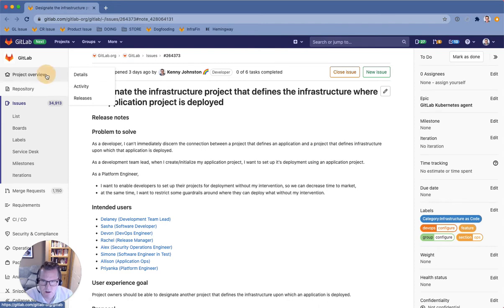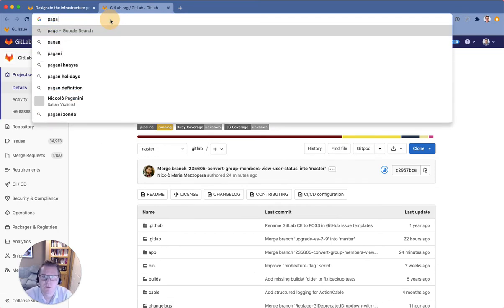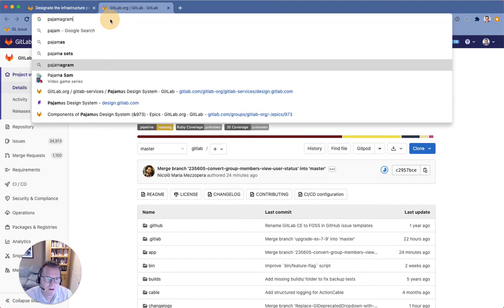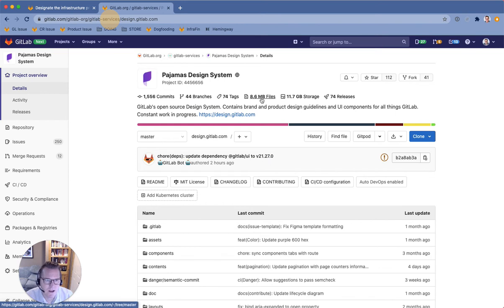So here's what I was thinking though. If you go to the project overview page, let's say I'm looking at Pajamas, which is a good one. I would have another link at the top that says infrastructure, and it would have a link to the infrastructure. I could click it and it would jump to where that infrastructure is defined.